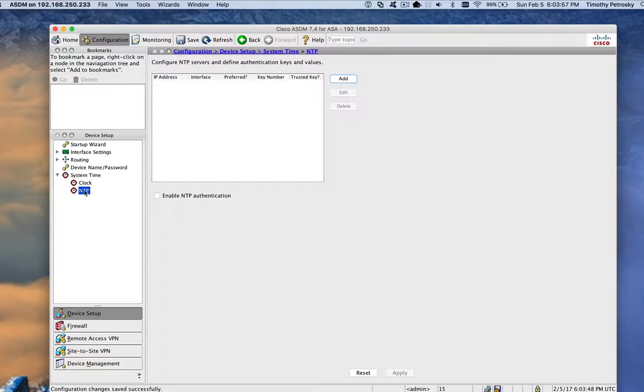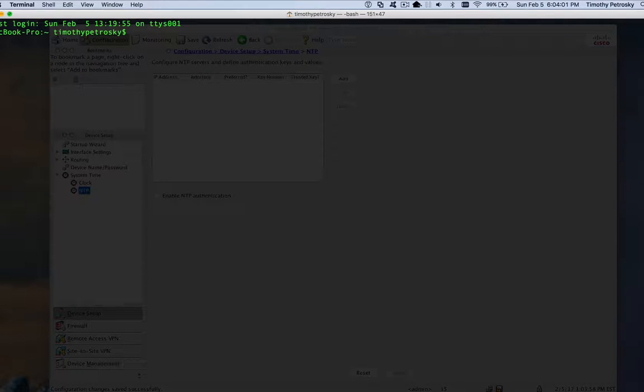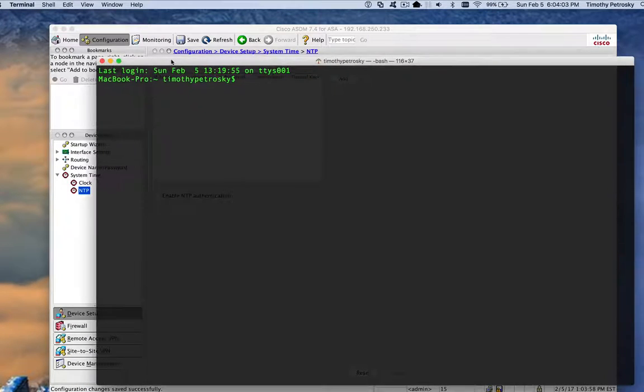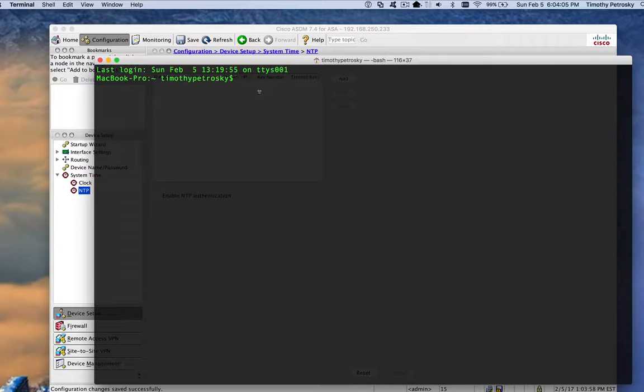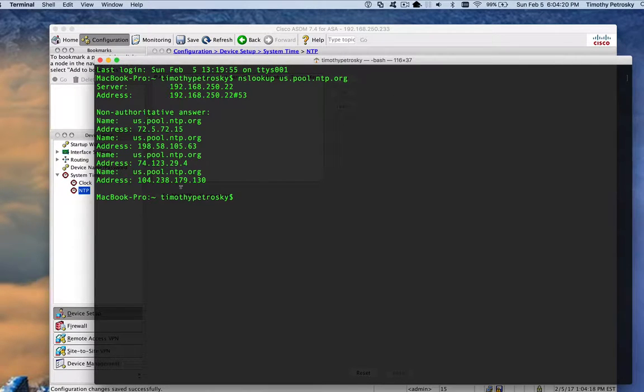Now on the NTP side, you really want to put some NTP sources in. I don't have any today, so I'm going to go over and show you how to pull a couple real easy. So typically in the US, you should be using an NTP pool called us.pool.ntp.org if you don't have one in your own site. So what you'll do is you'll do nslookup and then that name, and it'll give you a whole bunch back. We can just copy some of these and use them.